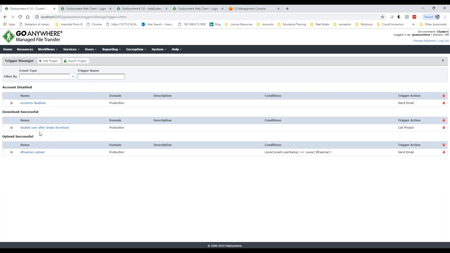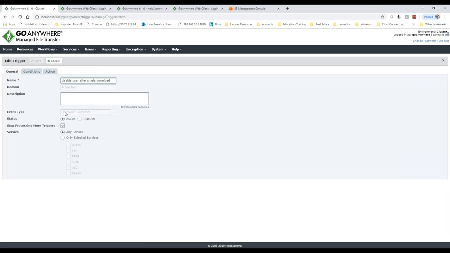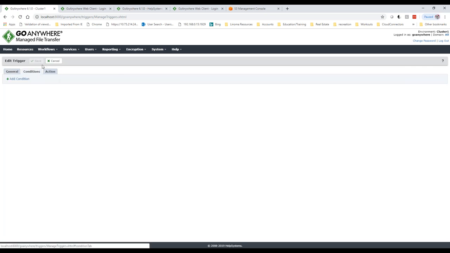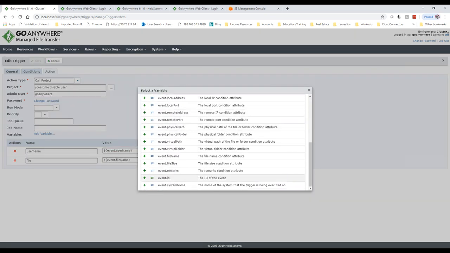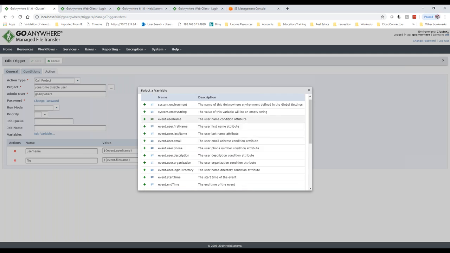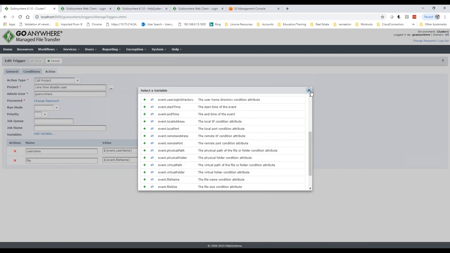But we had someone want to know that, hey, we want users to log in once. Once they download a file successfully, I want their account to be disabled because they're done. That's all they needed. We can use a download successful trigger to do just that. The condition, we don't care who it is at this point. The action, we're going to call a project. And it's going to call this one-time disabled user. And we're going to leverage a couple of variables. Username and file are going to be just arbitrary, whatever you decide to call them. Their values on triggers, you're going to get certain different variables. There's tons of different things to choose from. I'm just going to choose the username and the actual file name.